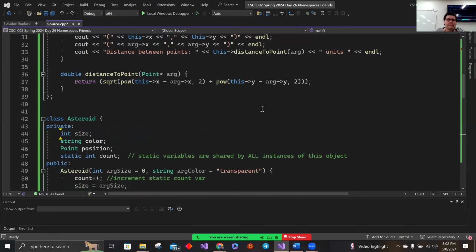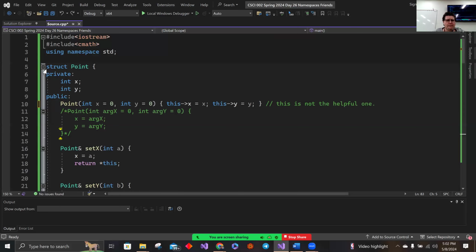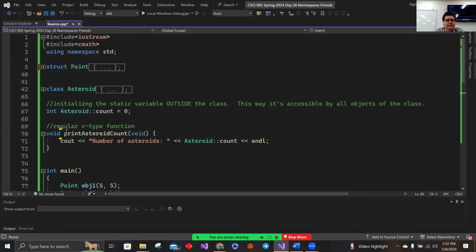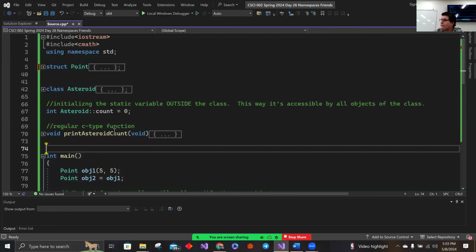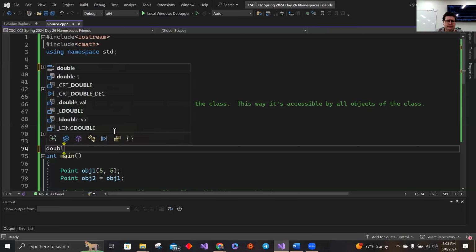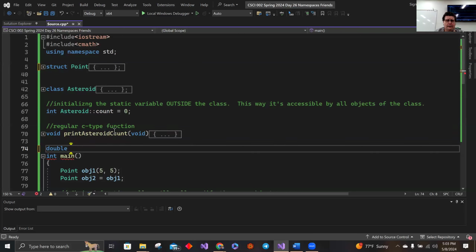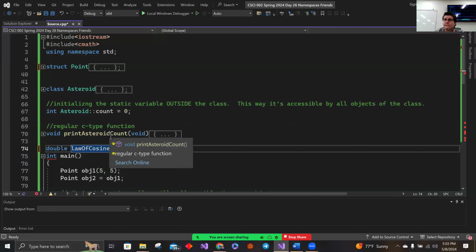Namespaces. So I'm going to shrink this down. And let's say I have, what's a fun little function that we could do? How is that a fun little function? All right. So we'll make it a double. Law of cosine. There's a cosine function.